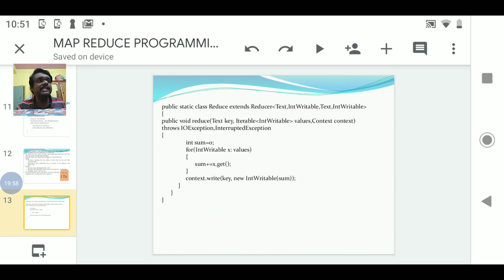So sum is equal to sum plus x dot get. As I told you, x is an object. x dot get means it is going to get the first value from the list and add it to the sum. Initially the sum is 0, so 0 plus 1 becomes 1. Again it goes to the for loop, receives the second value from the list, which is again 1, and adds this value to the previous sum. Since the previous sum is 1, 1 plus 1 becomes 2.